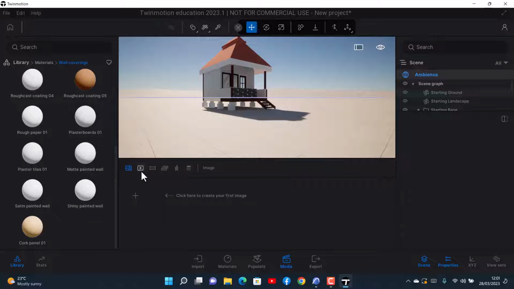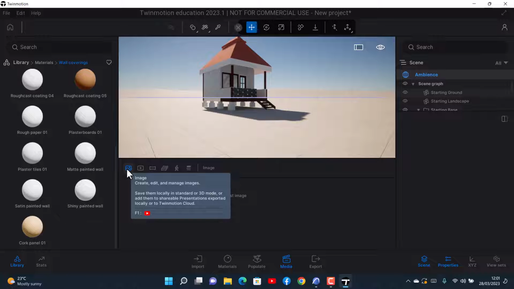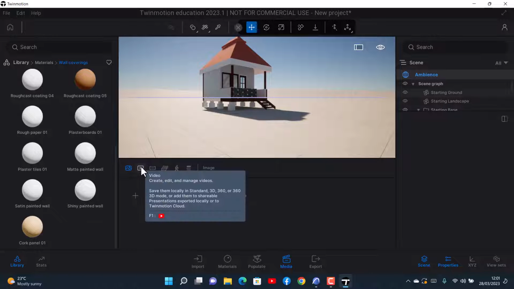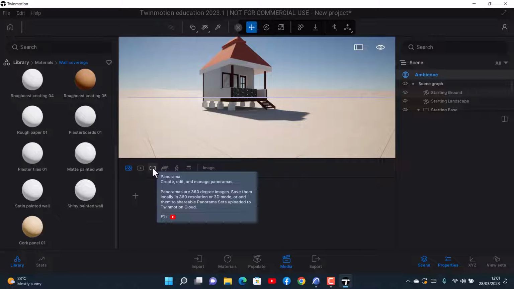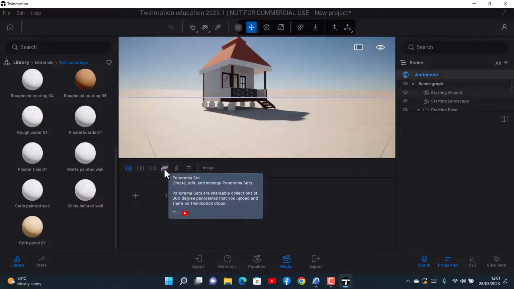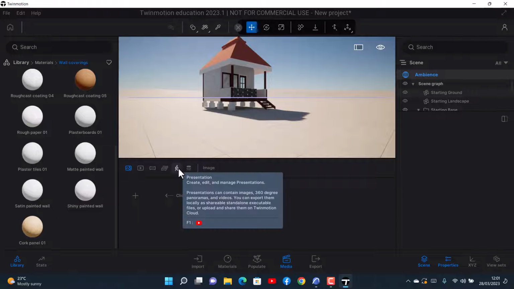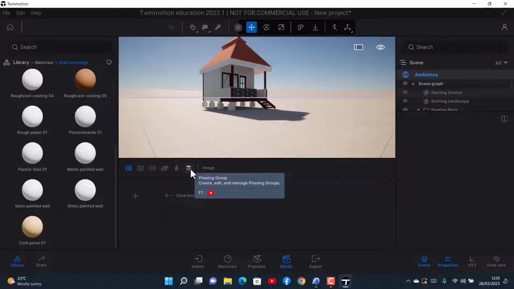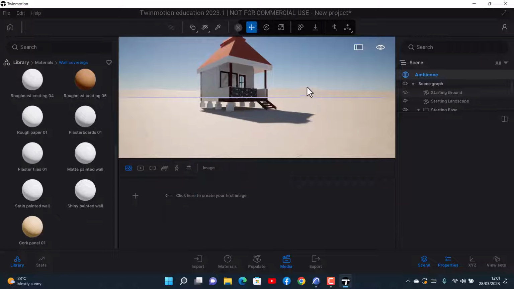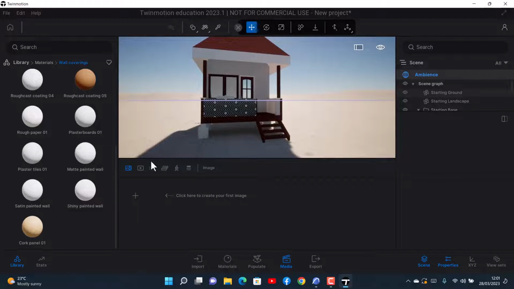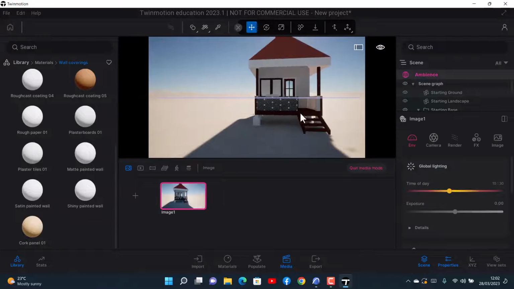The first thing is image, the second is video, third is panorama, fourth is panorama set, then fifth should be presentation, then facing. Nice. So I can click on images. So we are just doing it in no particular order.